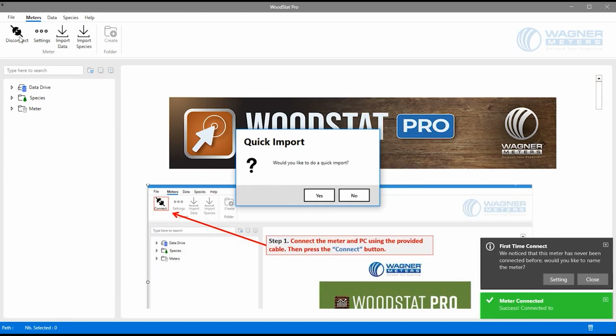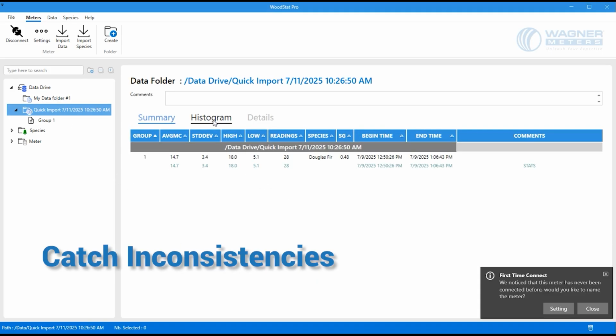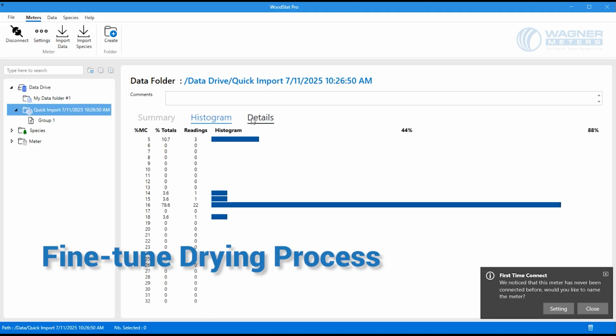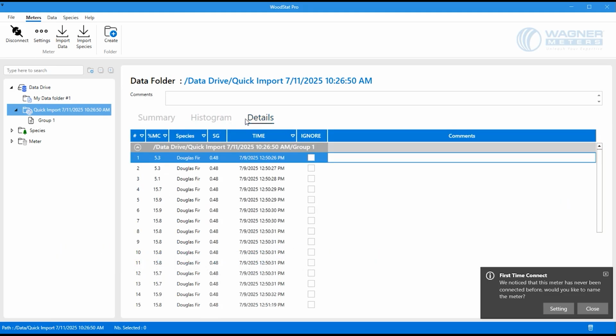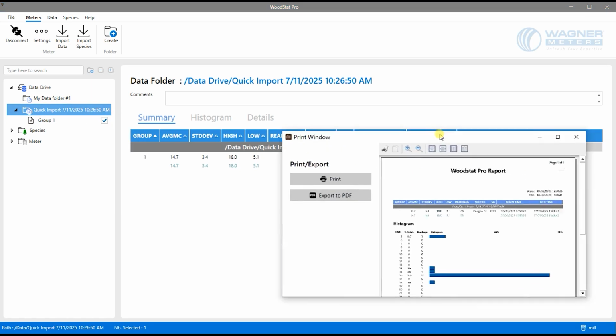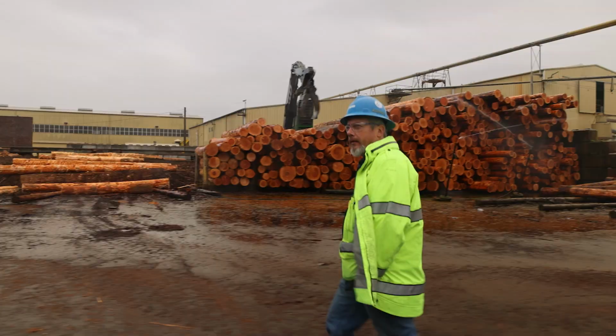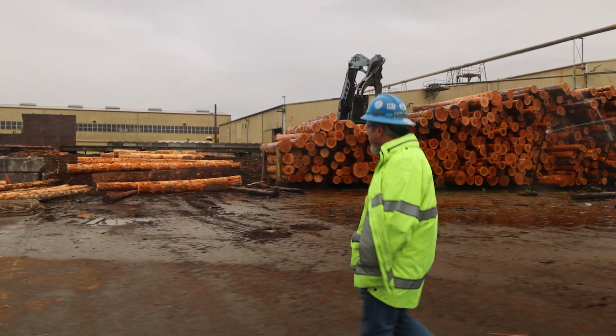Save time and streamline your work with quick import. Dive deep into your moisture readings to spot trends, catch inconsistencies, and fine-tune your kiln drying or storage process with confidence. Generate customized reports at the click of a button. Export or print PDFs in moments so your team, partners, and clients are always in the loop.